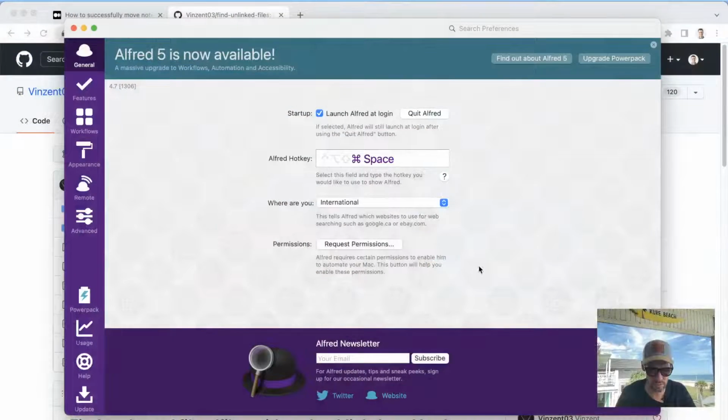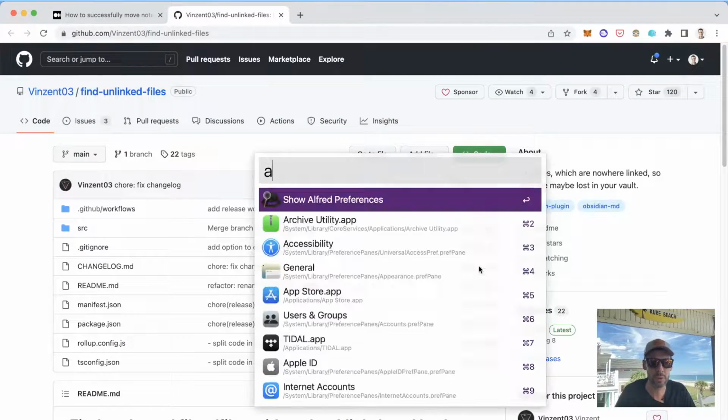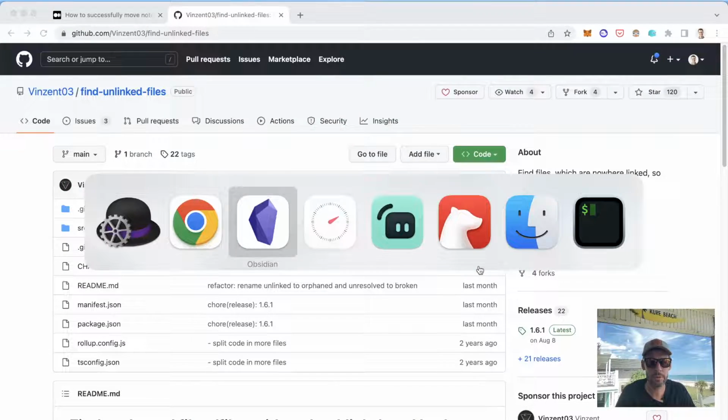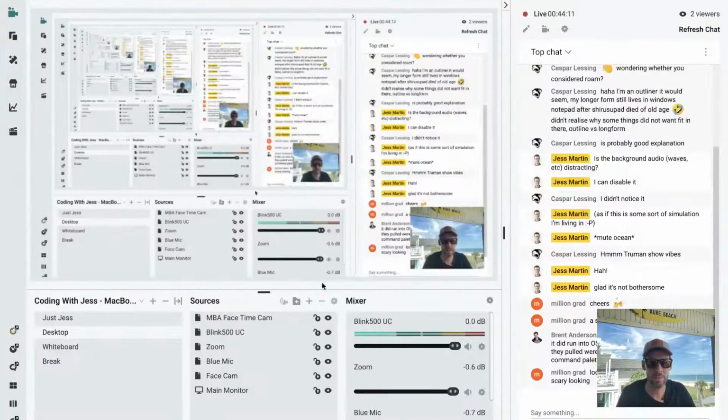Okay, so I just did the upgrade to Alfred. I'm going to go ahead and close Alfred and bring it back up again. You guys should hopefully be seeing my desktop. Yep, there we go. Cool.